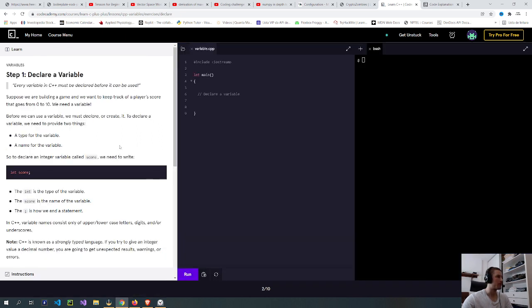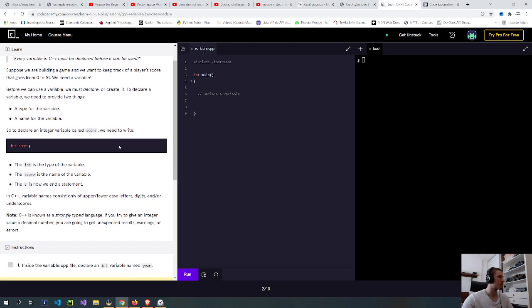Declare a variable. Every variable in C++ must be declared before it can be used. Suppose we are building a game and we want to keep track of a player's score that goes from 0 to 10. We need a variable. Before we can use a variable, we must declare or create it. To declare a variable, we need to provide two things: a type for the variable and a name for the variable. To declare an integer variable called score, we write int score. The int is the type of the variable, and score is the name of the variable.